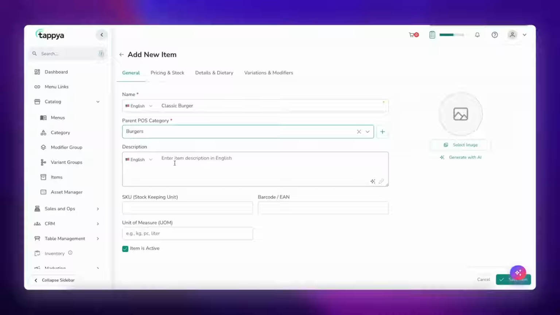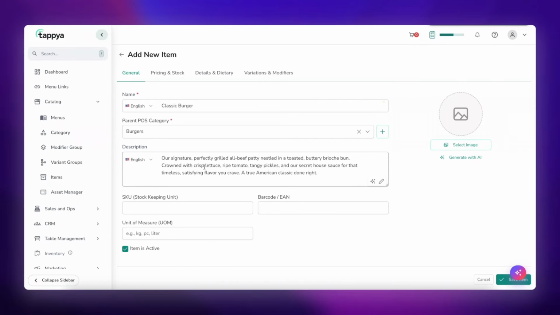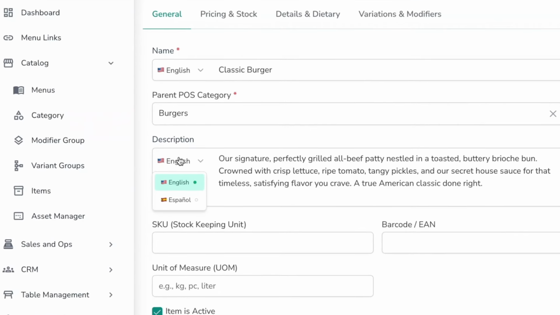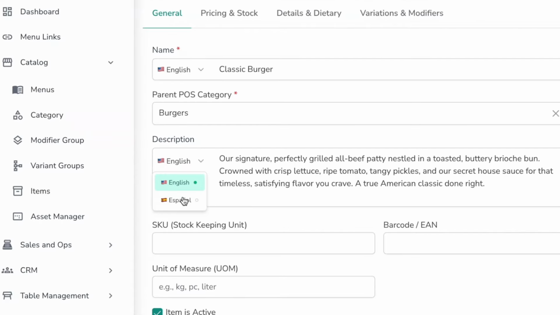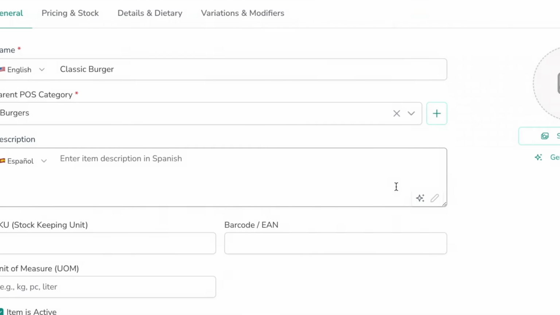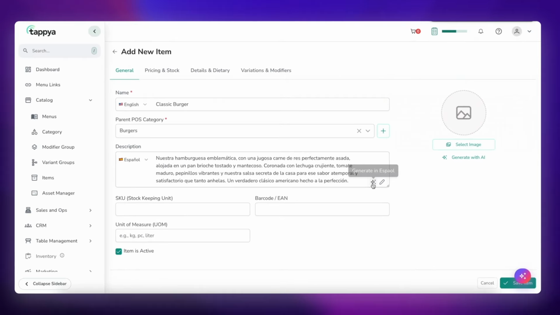Tappya's built-in AI can help with your menu copy. Just click Generate with AI to create a mouth-watering description automatically. Need to serve a diverse audience? You can easily generate translations for your descriptions. Let's add a Spanish version here.